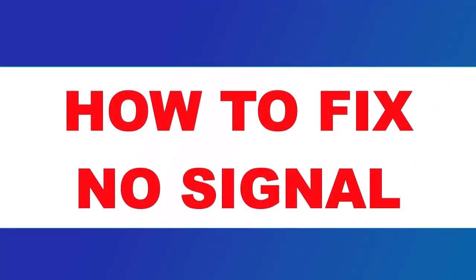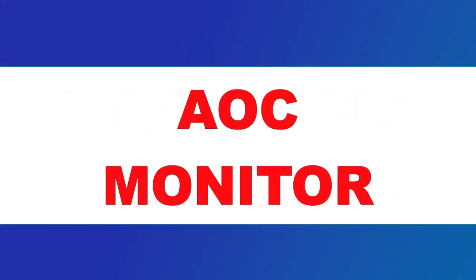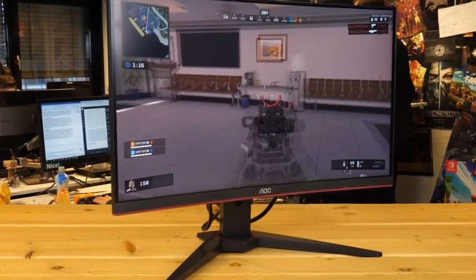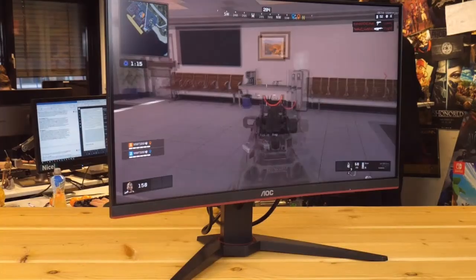Hey everyone! In this video, I'll show you how to fix the no signal issue on your AOC monitor. So, if your AOC monitor turns on but says no signal, don't worry, it's usually not broken, it just can't detect input from your computer. Now here is the solution step by step.